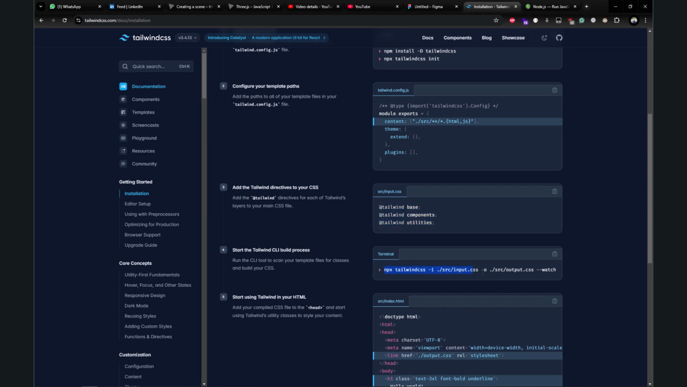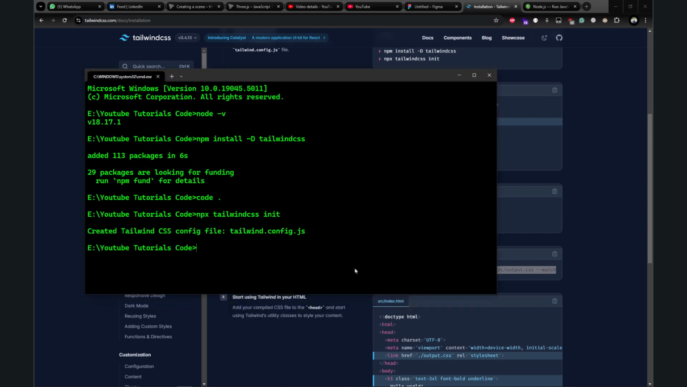So you just have to copy this command and go to your terminal and paste this command. What this command is going to do: it says start the Tailwind CSS, and -i stands for input. It's going to scan the input file, which is in source/input.css, and then -o stands for output, and it's going to generate an output file.